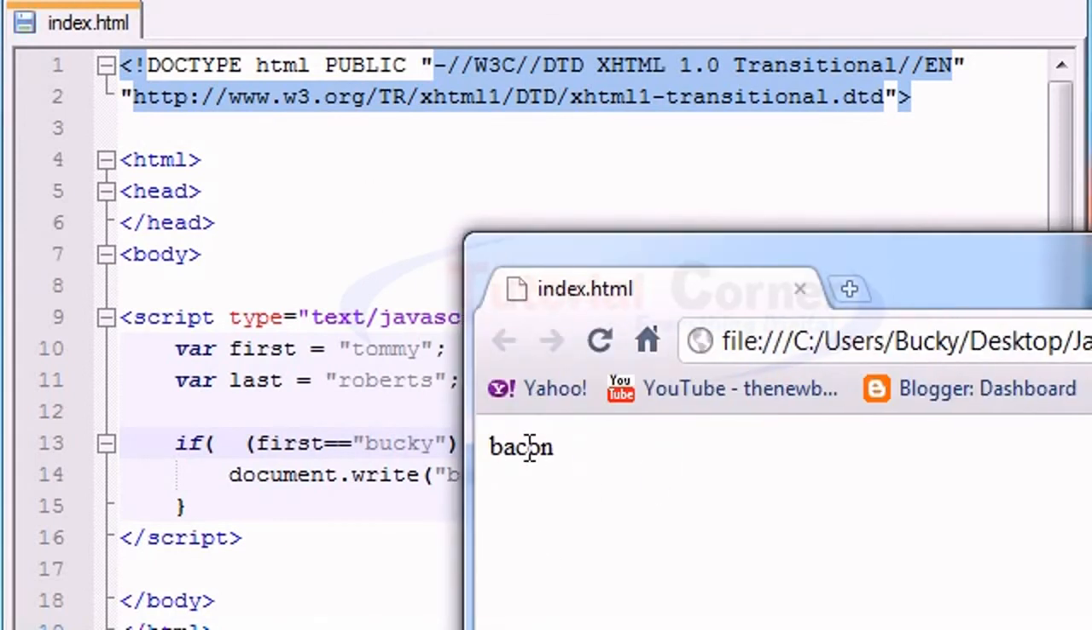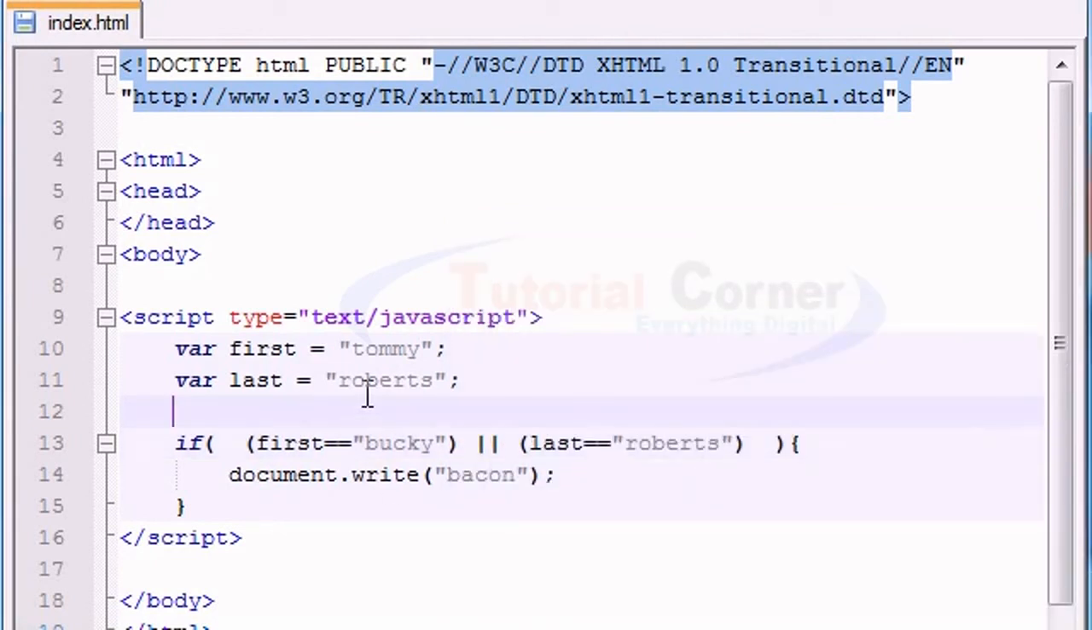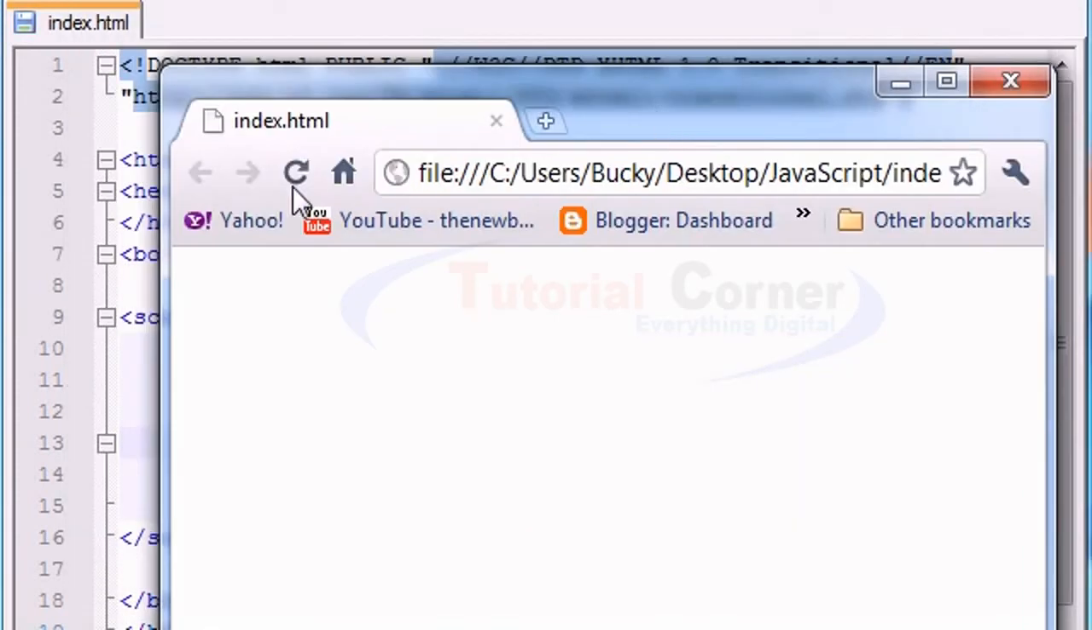So anyways, when we use the or sign, let's go ahead and run this and see what happens. It says bacon, but you're saying, all right, well, we said if first is equal to Bucky and first is actually equal to Tommy, so why would this run? The reason it ran is because this last name was indeed equal to Roberts. So again, only one of these conditions has to be true in order for this code to run. If both of them are false, if first one equals Tommy and last one equals Hanks, Tom Hanks, then they're not going to be equal to Bucky or Roberts. So whenever you try to go and run this, nothing happens.